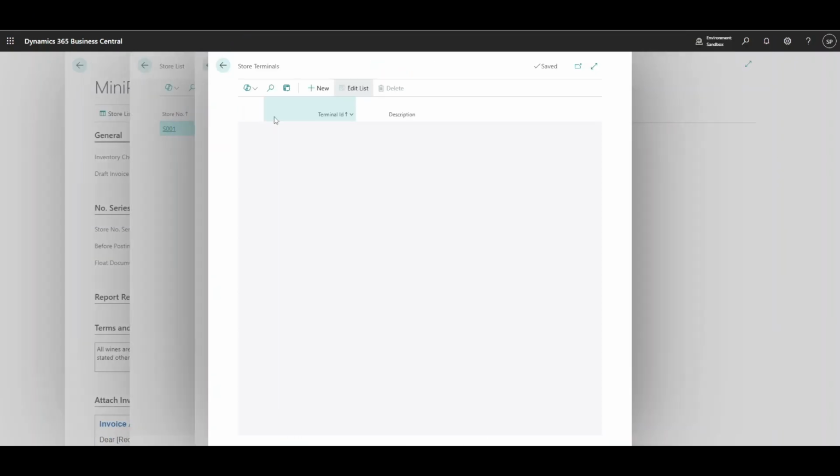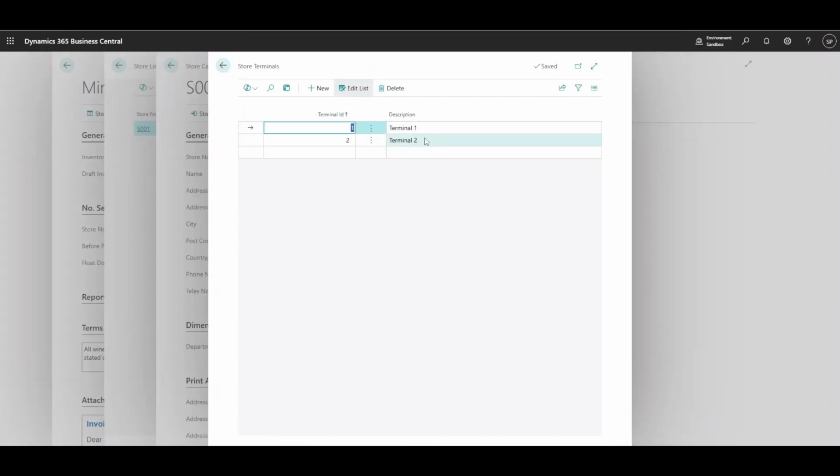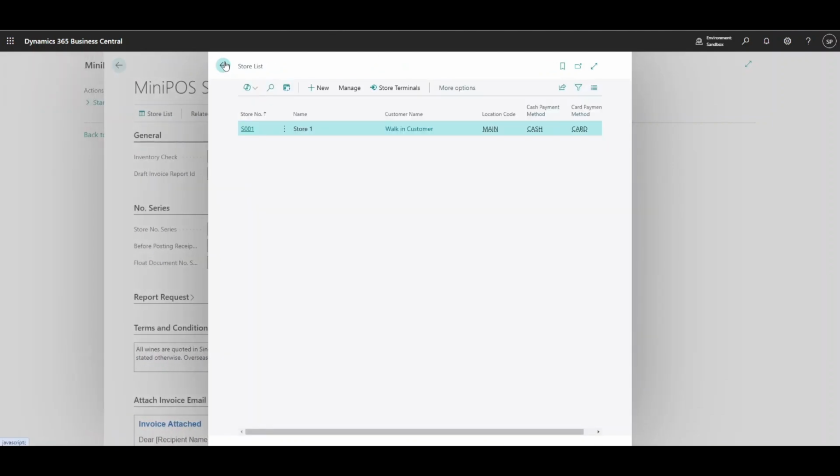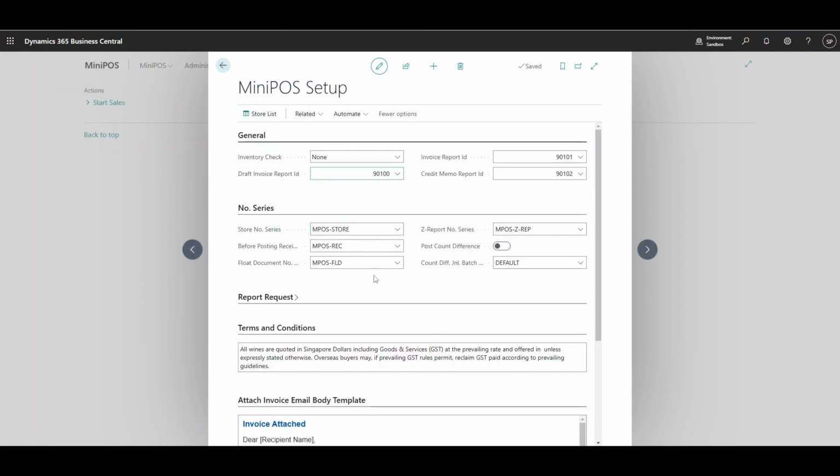Then we have the store terminals. Each store can have multiple terminals. You can define your own terminal ID, 1, 2, 3 like that. Then you can put a description over here. So we have completed the store setup, terminal setup, and the basic POS setup.